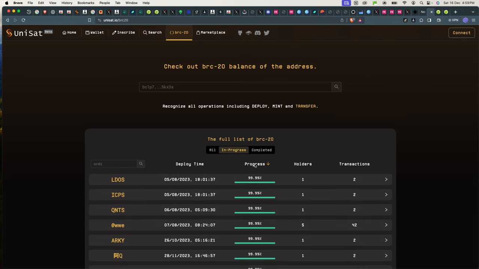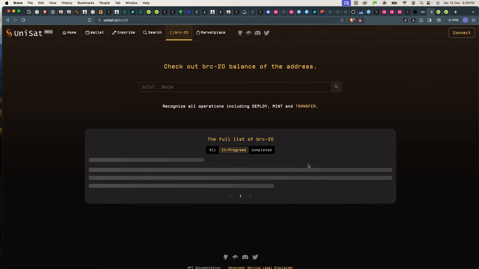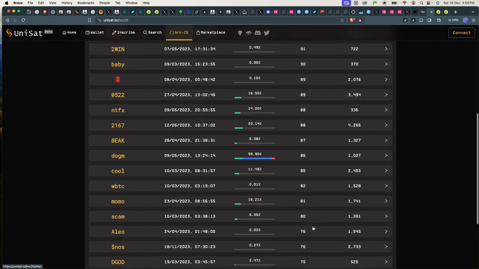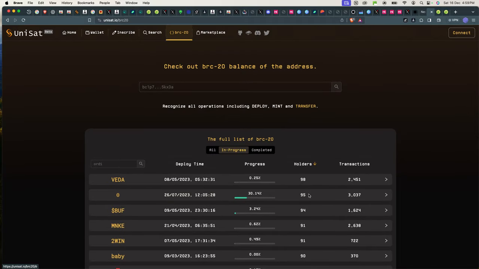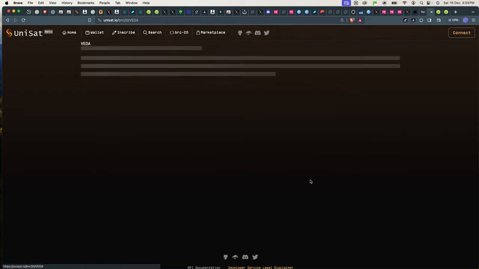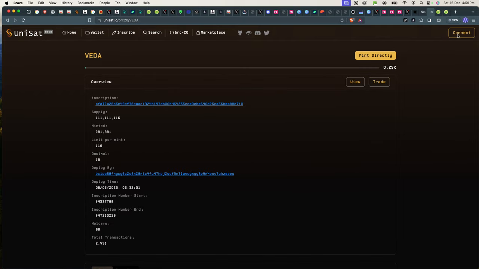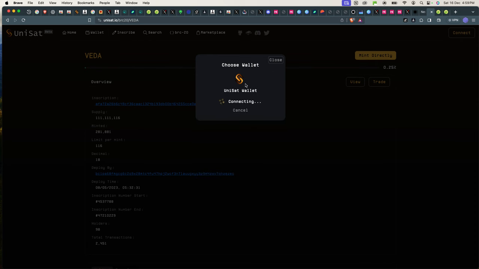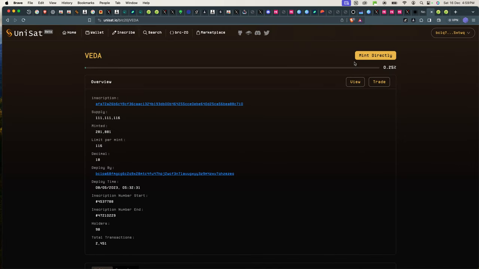All right, and we can also filter by progress to see if there's anything that's going on. So for the sake of time and demonstration, I'm just going to mint something that maybe has a little bit of potential in it. In this case, Veda has the highest number of holders, so I'll try to mint it. If I want to mint, I will connect my Unisat wallet that I've shown you guys how to do. You can also use Xverse, Leather, OKX, or Bitcoin wallet, but Unisat wallet is what we're using. I will sign to log in, and then if I want to mint, I just click on mint directly.